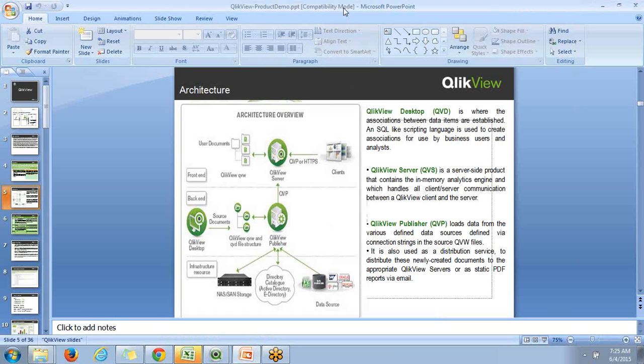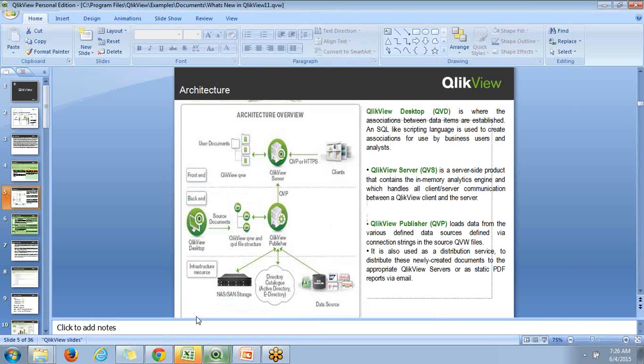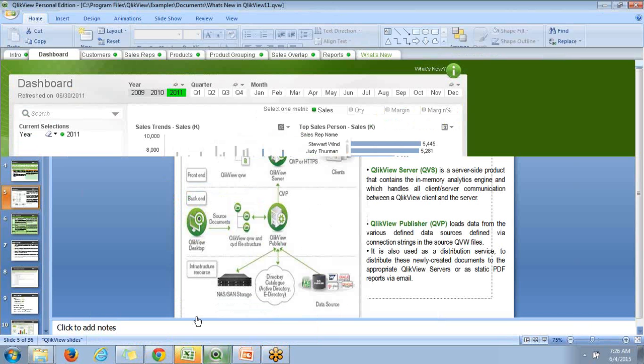So this is about the overview and the architecture. Next, coming to what all the functionalities of QlikView are. Here we can create 13 charts: bar chart, line chart, and a combo chart, which is a combination of both bar and line, or line and line you can have.